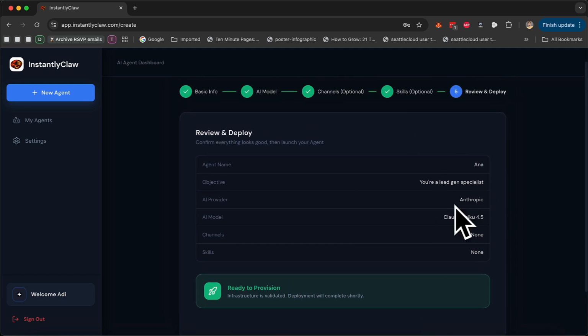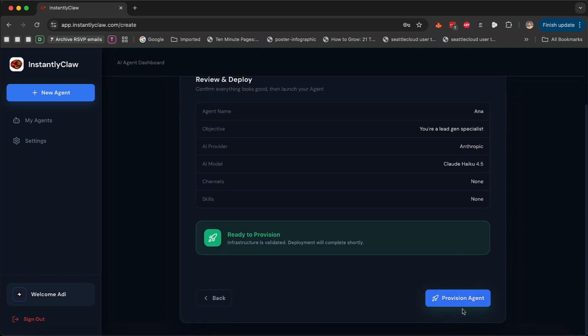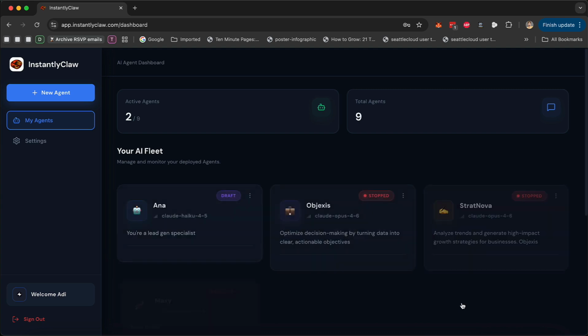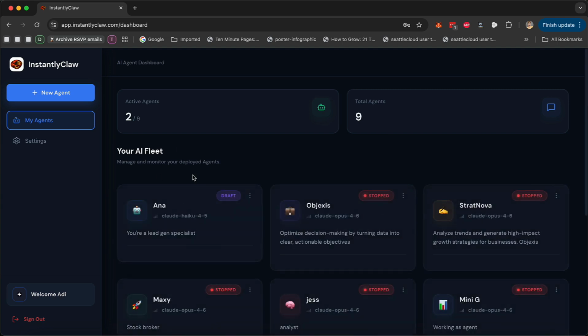and everything is ready. I'm going to just review all the settings and click Next. Now, as you can see, the agent is in draft, and in the background, we have started setting it up. Now, in just a few seconds, your agent will be set up, live, and ready to go. And as you can see, Anna is ready to get started. All we have to do is click on these three dots and click on view agent.